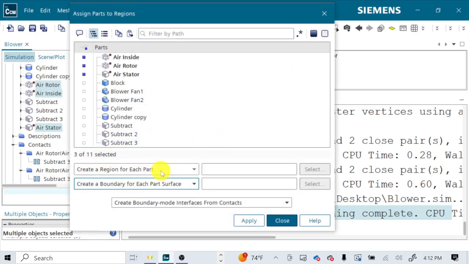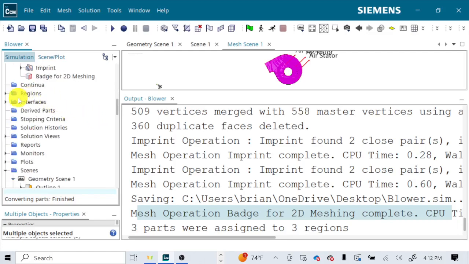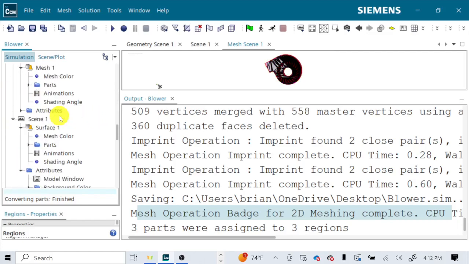Again, the way I do that is assign parts to region, create a region for each part, create a boundary for each part surface. That one is important. And at the bottom, the default of create boundary mode interfaces from contacts is fine. That means it'll take every contact we just made and turn it into an interface. We just verified we had the proper contacts, so in theory, we should have our regions.